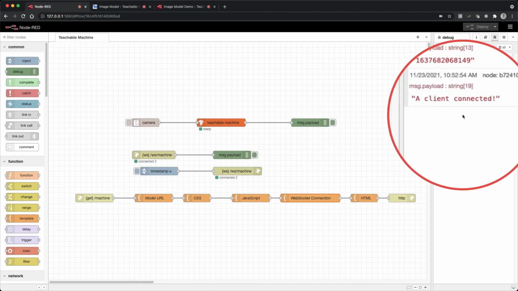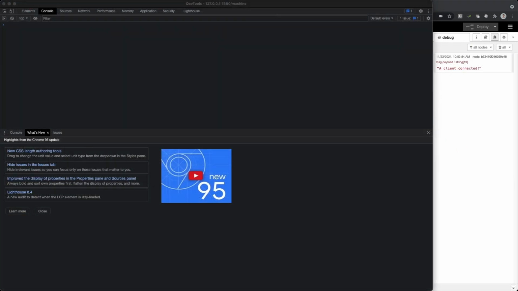We now have set up a WebSocket connection between our server and browser. At the end of this video, you should be able to create a WebSocket connection in Node-RED and connect it to a website.